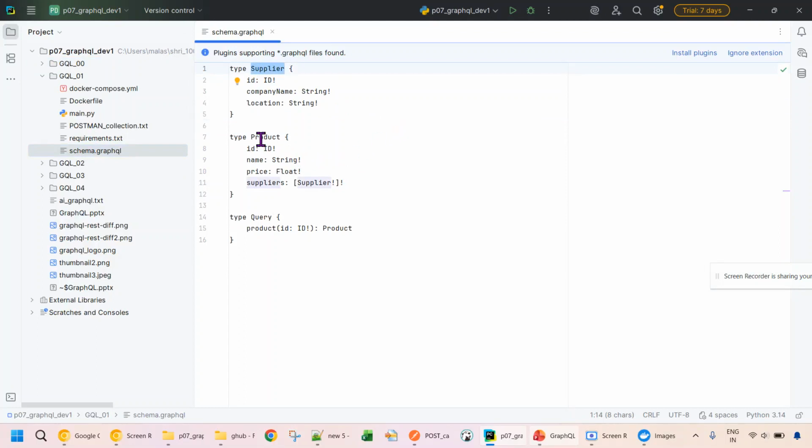So earlier, for a product detail page, there's only name and price. Now there's a supplier, and supplier will have company name and location. Okay, so two additional fields, and basically a collection of two fields. And that is passed on here, and the return is only the product which will have all these things. Okay, right. So now the main file.